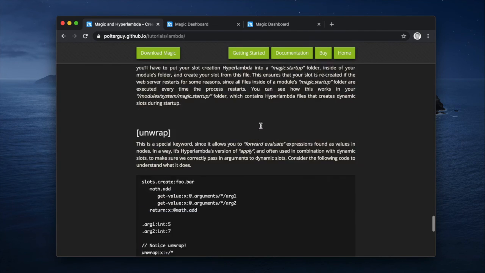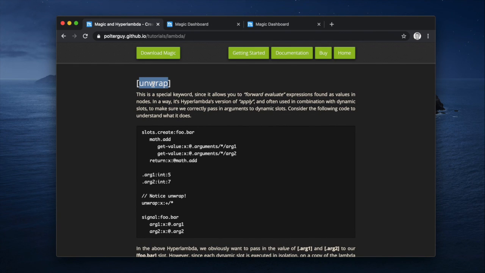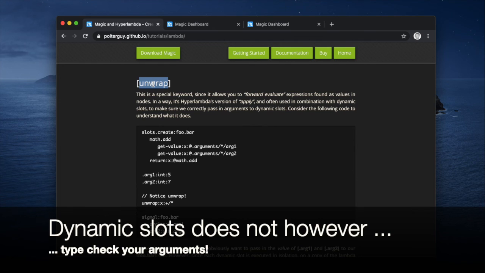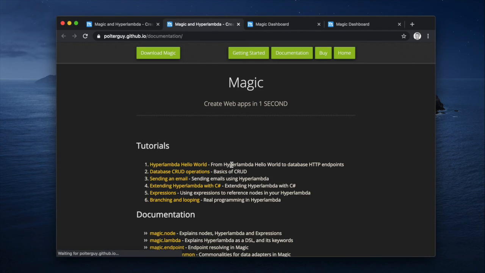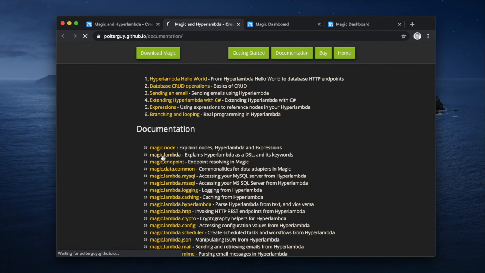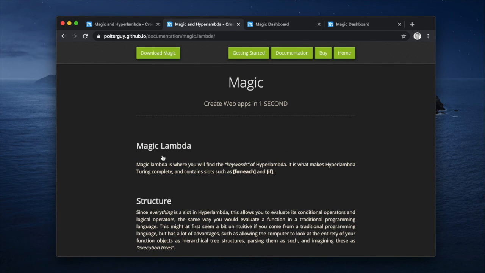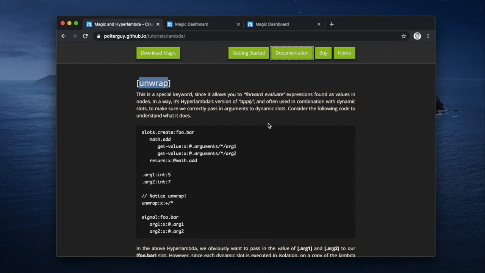And then I'm explaining unwrap. And by the way, dynamic slots can take arguments the same way your HTTP REST endpoints can do, by simply adding nodes beneath your signal invocation to your dynamically created slots. Things are documented in more detail in the documentation. If you click the documentation button here, and then you go to the magic.lambda parts here, you will find much more detailed information about these particular slots.